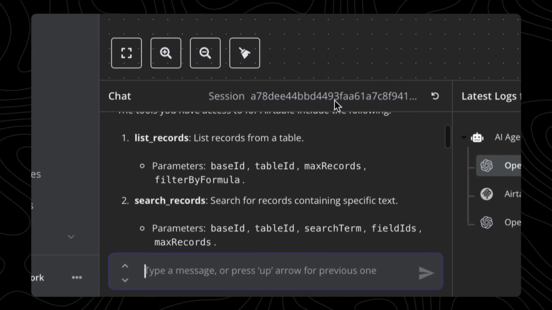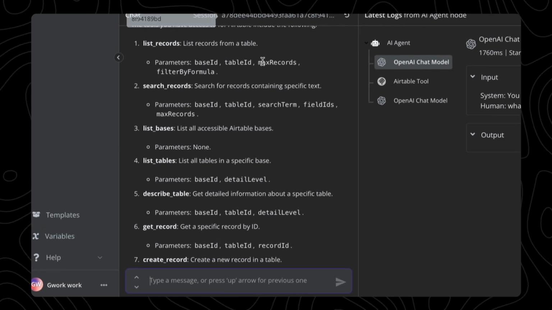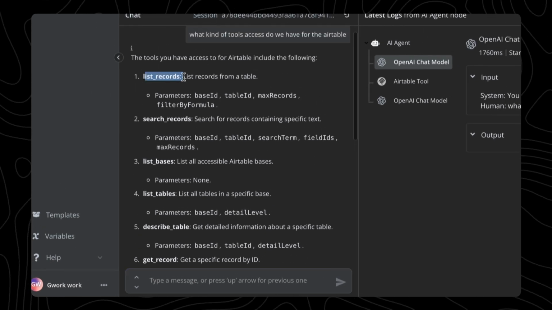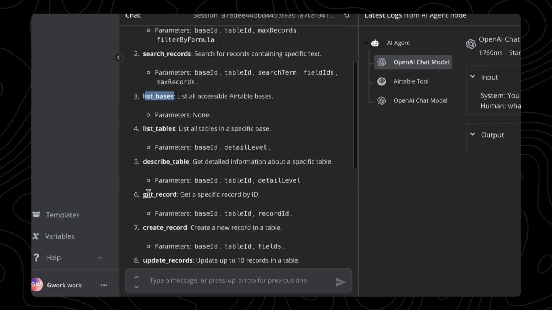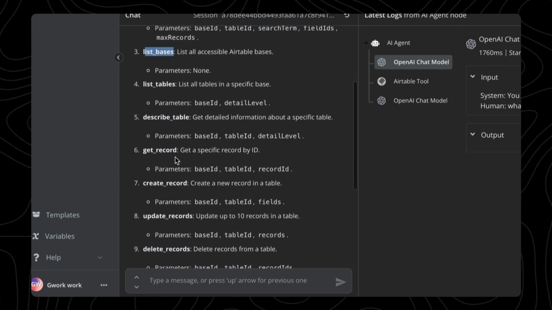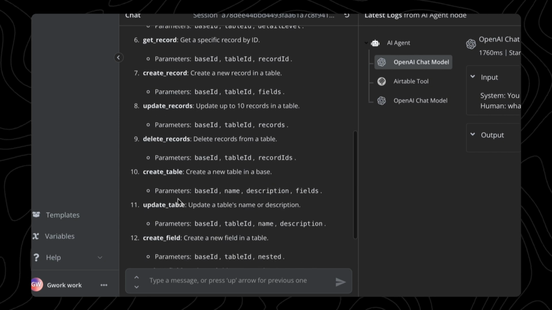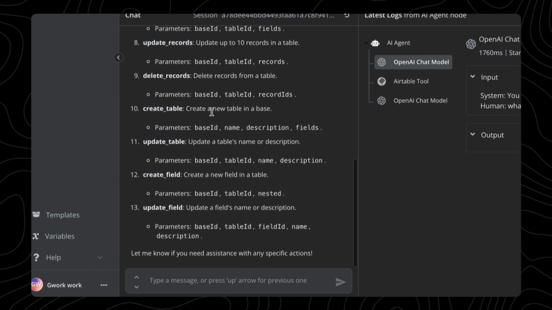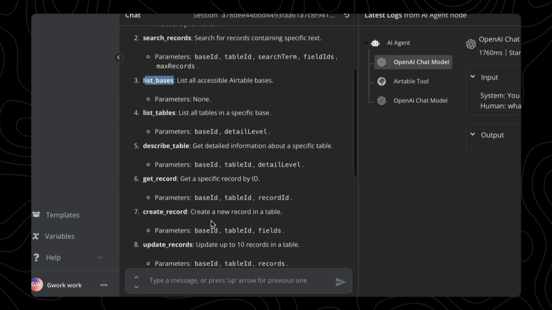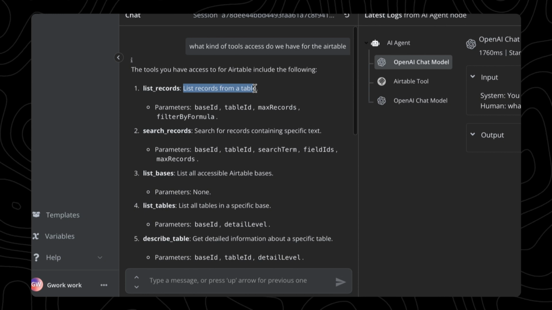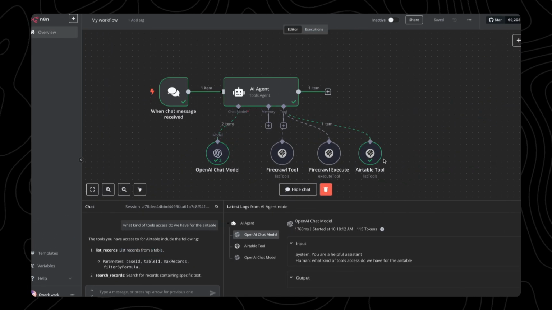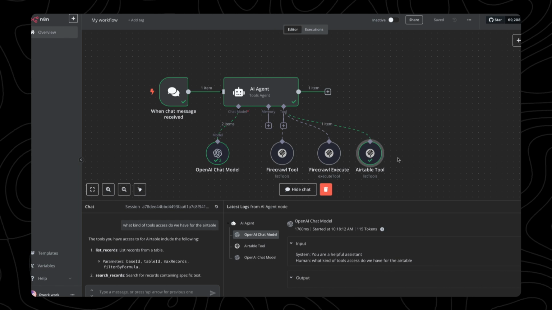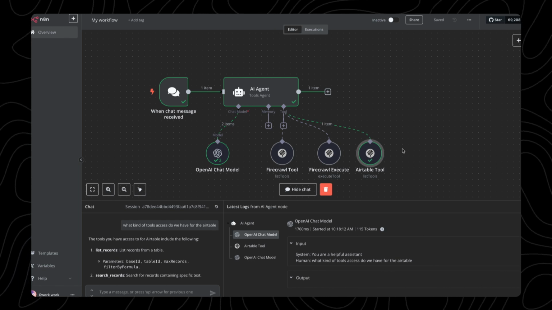So yeah, over here you could see we have access to list records, search records, list bases, tables, describe tables, get records, create records, and so on. Now we could ask to list records from a table. So yeah, we are going to add an execute tool of MCP.